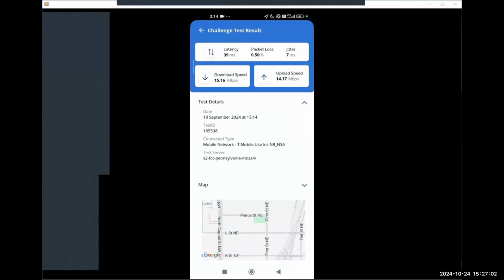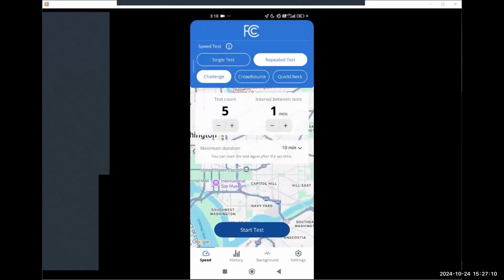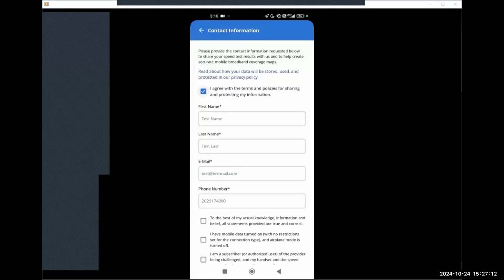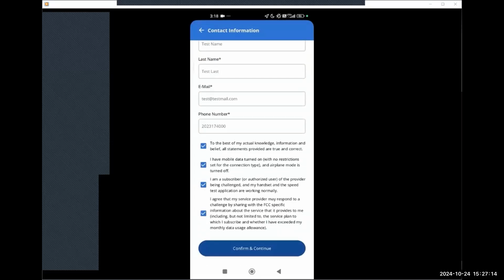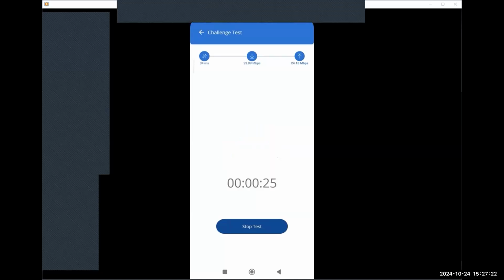If your speed test results contribute to a challenge that is sent to a provider, you will receive email updates on its status. To run multiple tests back-to-back, you can use the Repeated Test option. This hands-free testing option allows you to run tests while driving along a route you frequently travel, such as your daily commute, or while walking around outdoors.